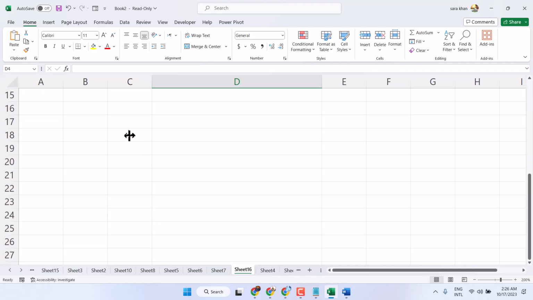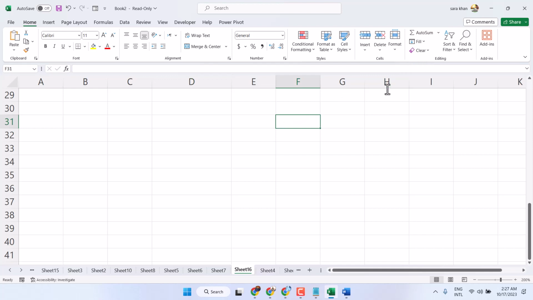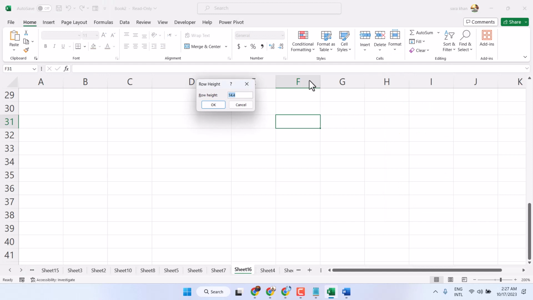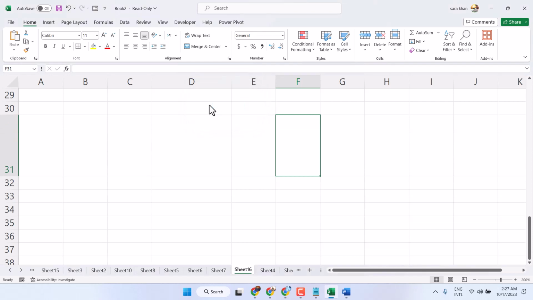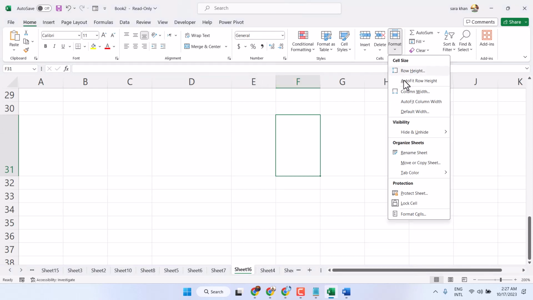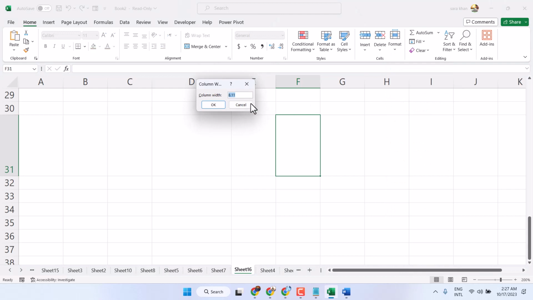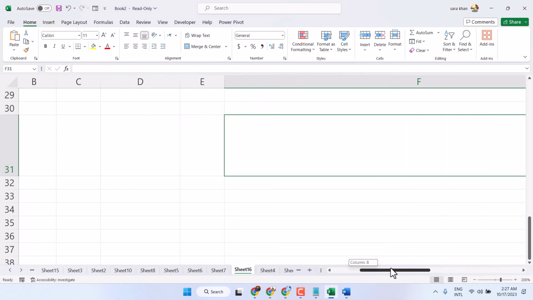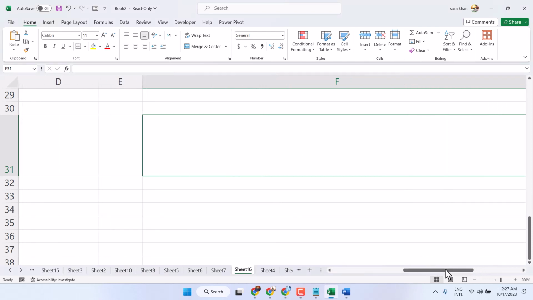Second method, select any cell, then Format. Now you can change row height, like 66. Format, column width, 77. Then click on OK. So this is the size for a particular cell.